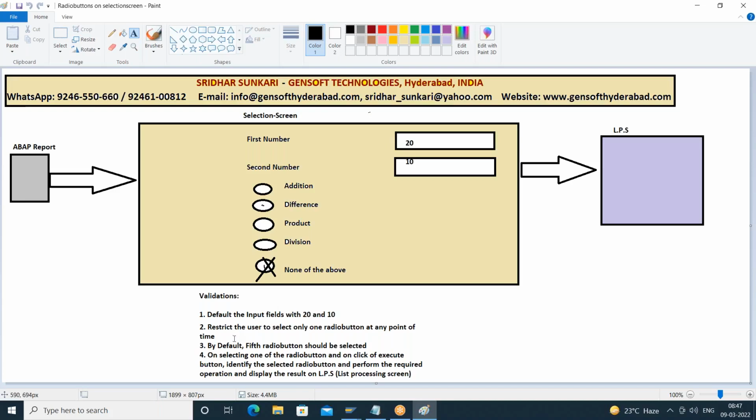And what is the third validation? By default, the fifth radio button should be selected. When the selection screen is displayed, I want the fifth one to be selected by default.